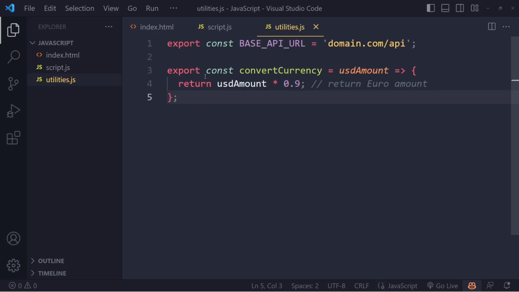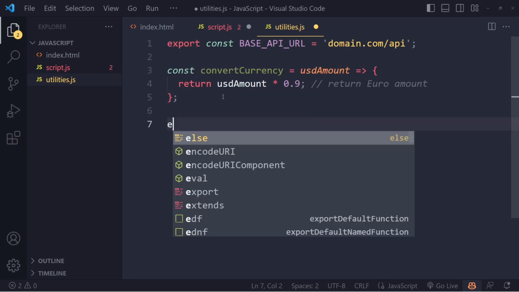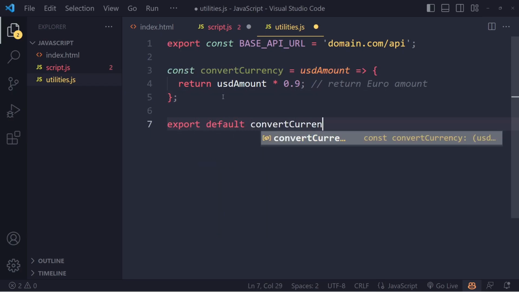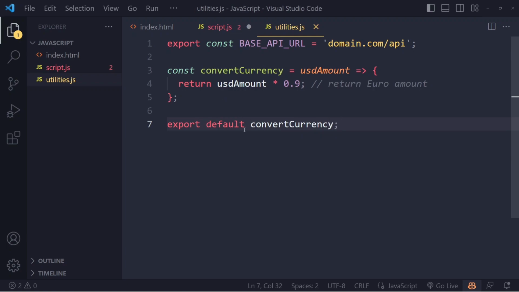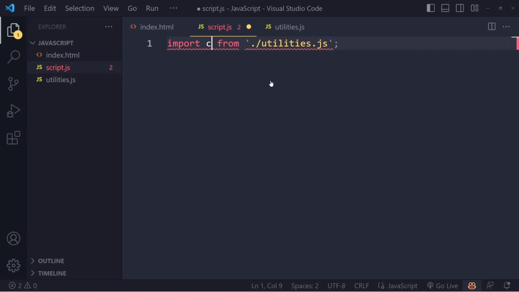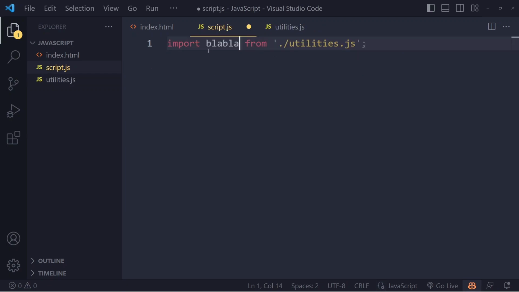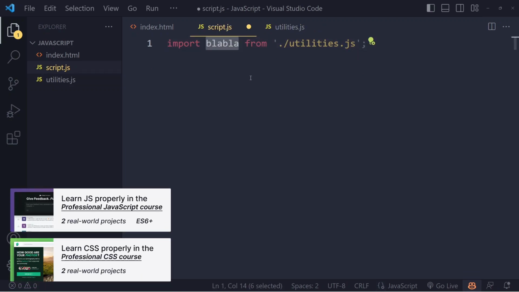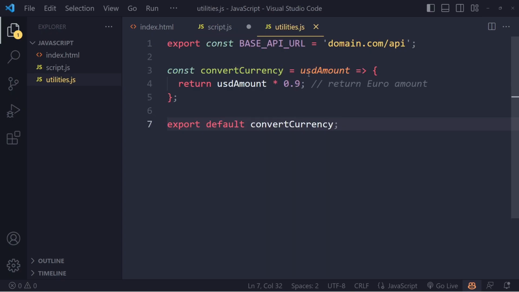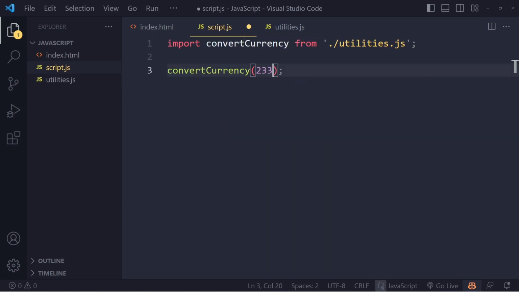There's one other thing you may want to know: you can also have a default export from a file. Right, so here I have to use the curly braces. If, for example, I don't export it like this, but I say export default convertCurrency, I'm exporting this convertCurrency function as the default from this file, then I can just write it like this. I don't have to use the curly braces. I actually can name it whatever I want. I can even name it blah blah, because this is the default export. There can only be one default export. So whatever is the default will be stored in this name I specify here. But it makes more sense to also call it convertCurrency, right? And then I can just use it, right? I can pass a number, that will be the USD amount, and I will get back the euro amount. That's how that would work, right?